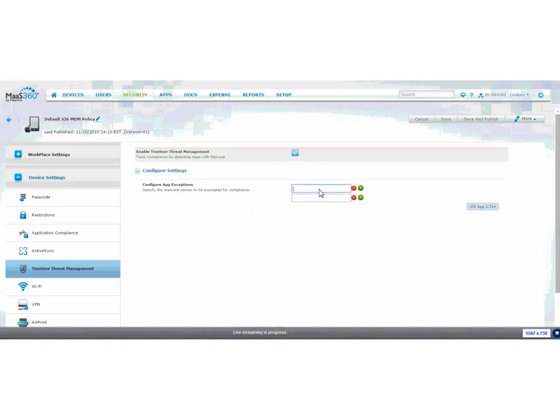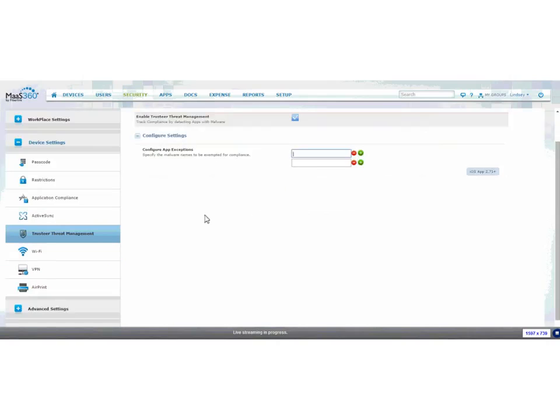This area here is for any applications that are being flagged that we want to bypass. So for example, if we've maybe got carrier bloatware that's been installed in a device and it's flagging as malware because of something that it's able to access, we can flag that for an exception so that it doesn't go off as a red flag every time we run that Trusteer integration.